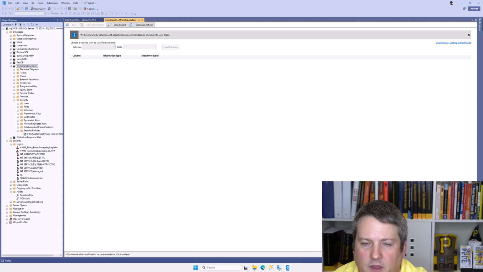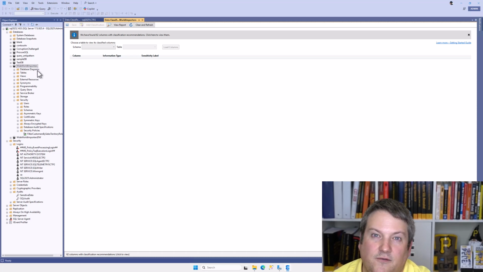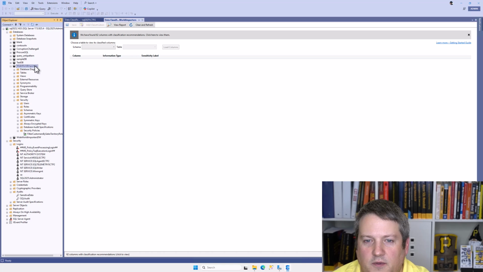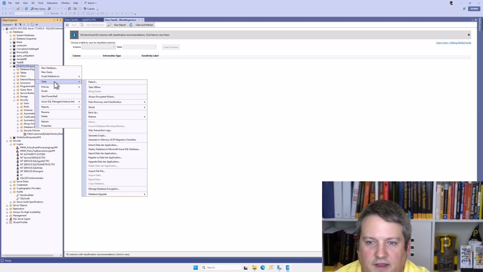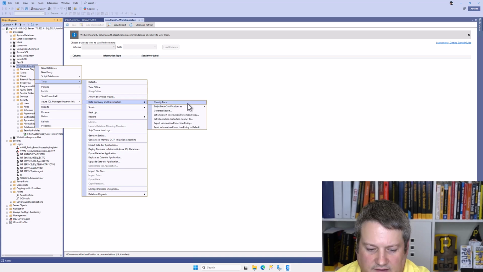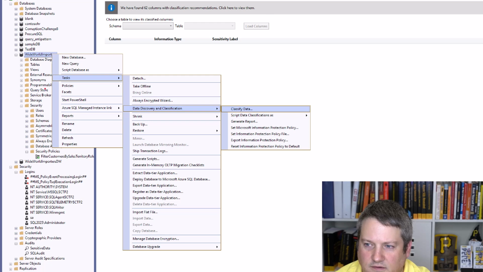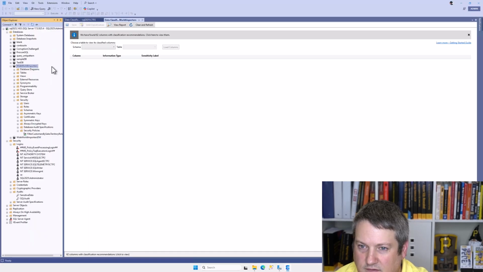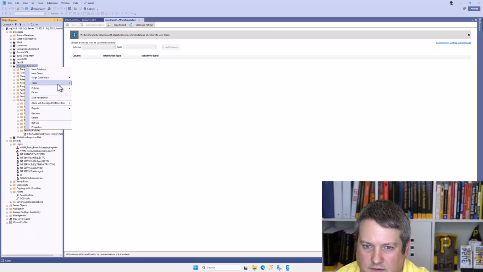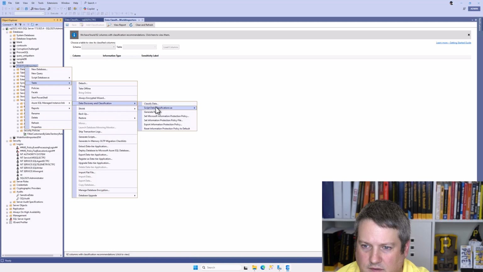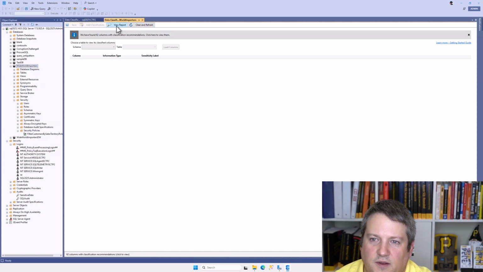So even if you're not sure what should be sensitive or not, this is a good thing for you to check out. Now, in case you were wondering how we got here, I'm going to right-click on the database, go to Tasks, Data Discovery and Classification, and Classify Data. So just kind of showing you that path there. All right, and I'll take you right back to where we are.